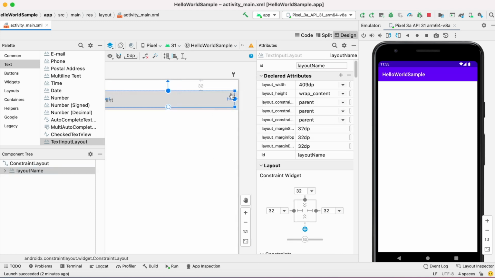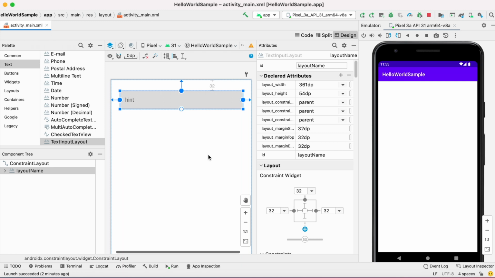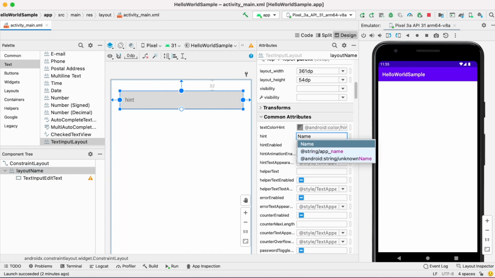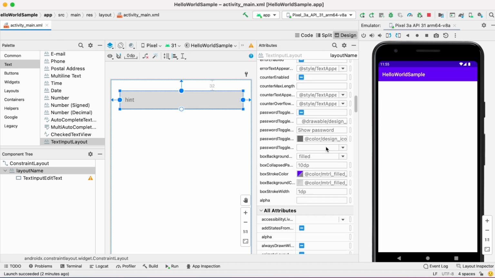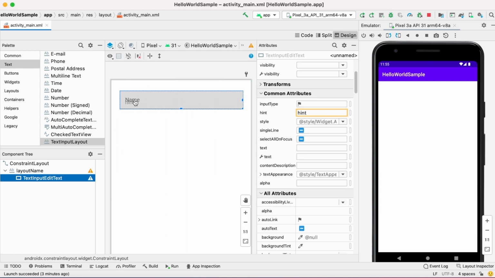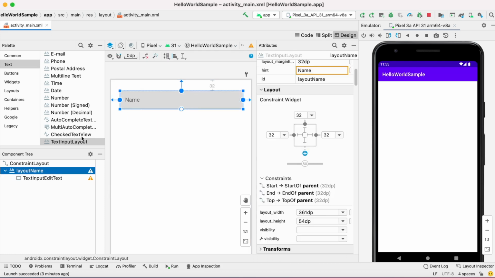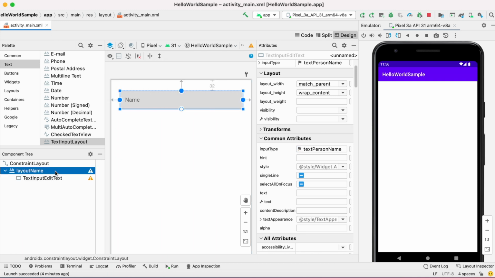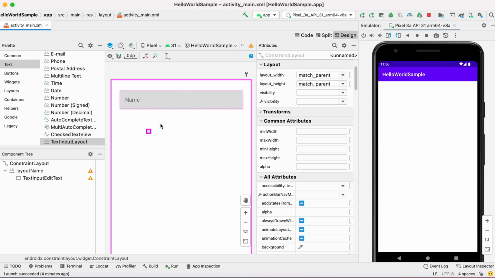And in this text input layout, you have text input edit text field also. So here you can see text input edit text. First let me give a hint for my text input layout. So I have given hint as name, and now if I go to text input edit text, one more hint is there. So I am going to remove this hint because I have already given it in the layout. So input type I am selecting as a person name for the edit text.